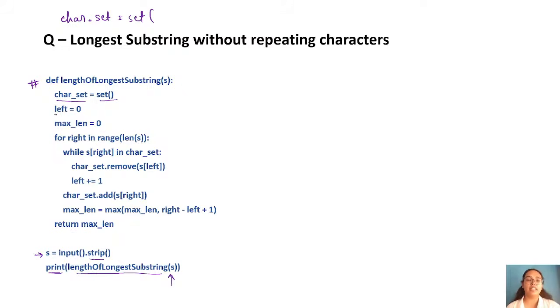That is why we need one variable, left. Here we have initialized left as 0, right? And we are taking one max length, where we will be storing the maximum length that we get at that moment. We are initializing it with 0 right now. Now we start traversing inside the string.